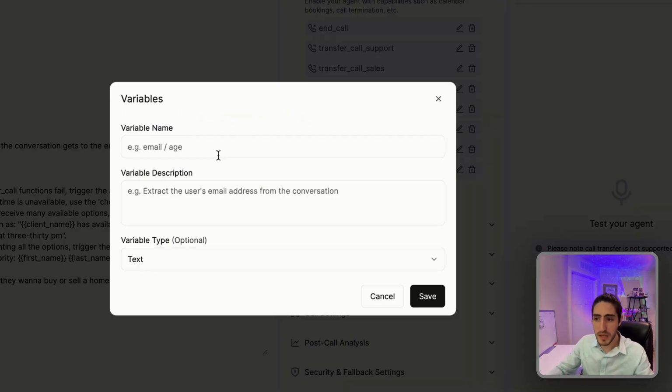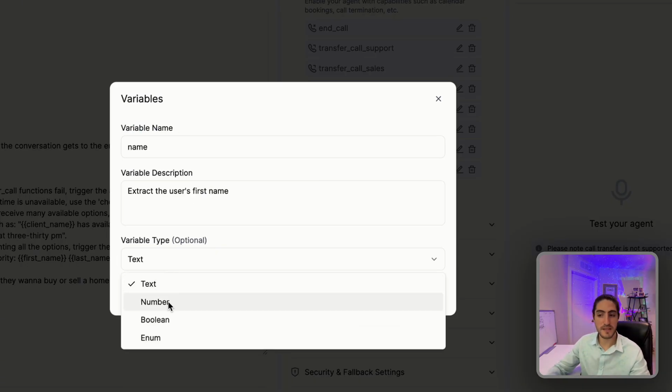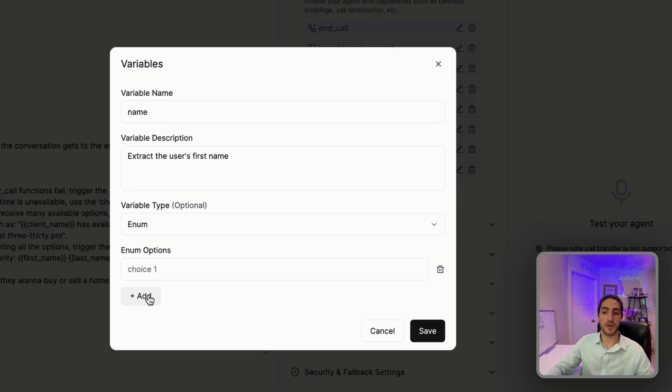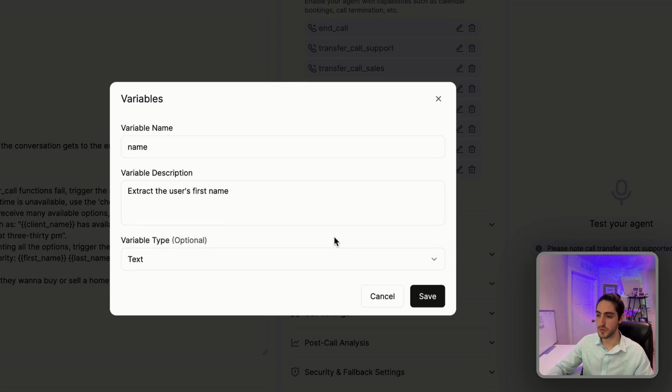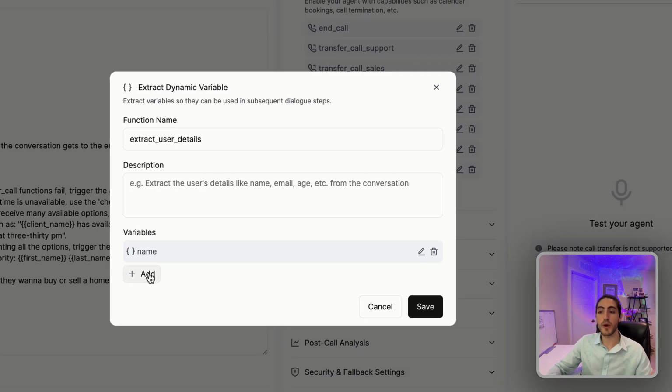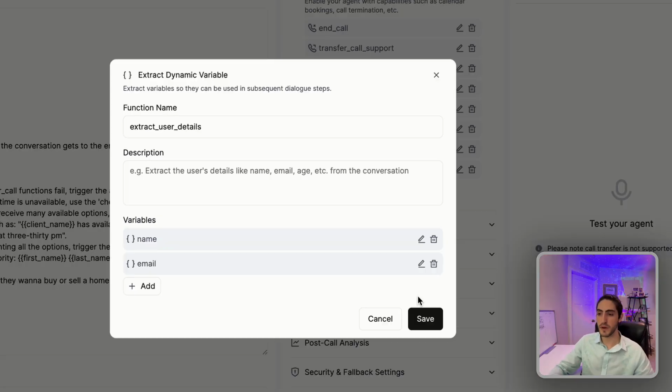And what those variables can be are things like name. You can describe exactly if it's the user's first name, and what type of variable: text, number, boolean, which is true or false, or enum, which is these options. You have choice 1, choice 2, choice 3. For now, we'll keep it a text because we're just trying to extract the first name. But we can also add more, like the email. It's also going to be a text type. We're going to save that.